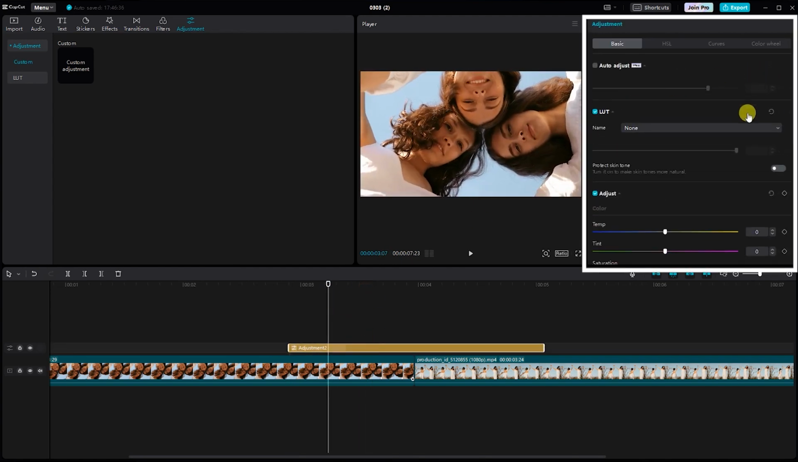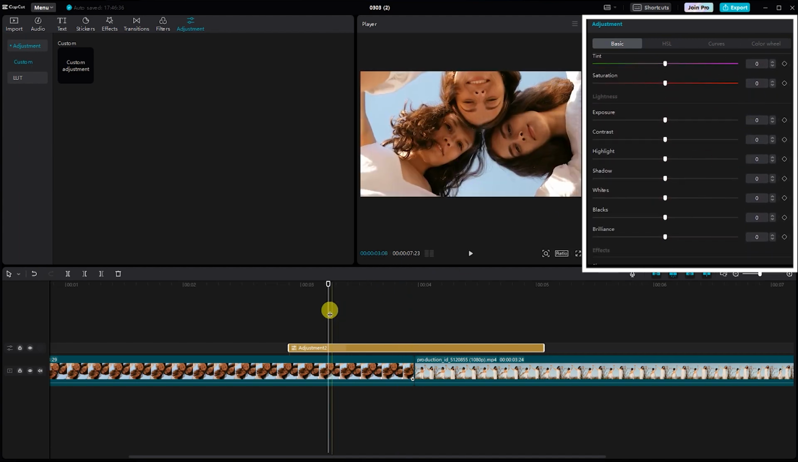Navigate to the basic settings for the adjustment layer. Now add keyframes for the following parameters: exposure, contrast, whites. Move to the middle of the adjustment layer on the timeline.